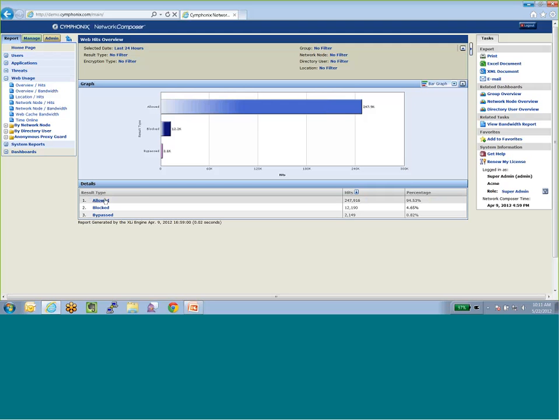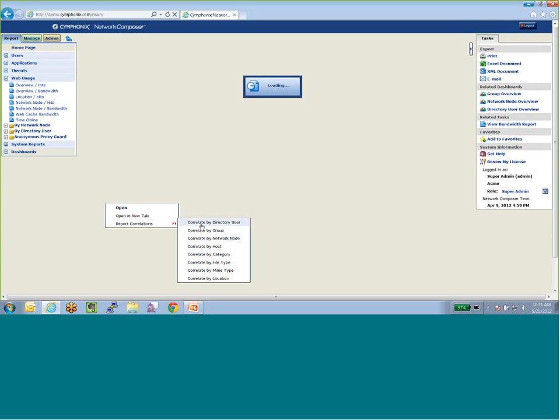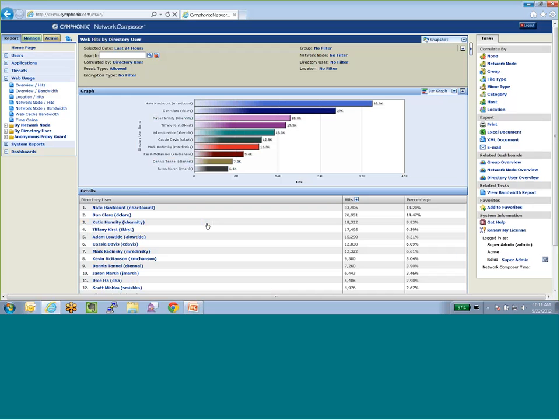But since I'm more concerned about bandwidth in this particular scenario, I'm going to right-click on Allowed, and I'm going to quickly drill down and correlate by directory user. So these are my top users in terms of browsing URLs. And we can see here that the student Nate Hardcount is our #1 user. And out of all my students, he takes up 18% of browsing traffic. So he's definitely a power browser. He's a power user in terms of browsing the internet.